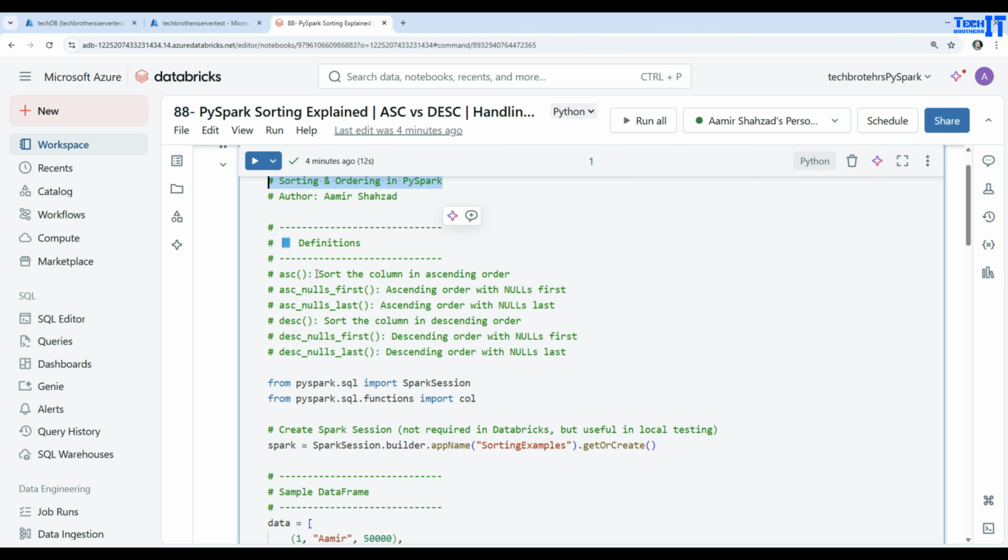So we have ascending, that sorts the column in ascending order. Then we have ascending nulls first, that is ascending order with nulls first. So if you have null values, they will come first and then the ascending order will be applied. Then we have ascending nulls last, so you have ascending order with the nulls at the end. Then you have descending, that will sort the column in descending order. Then you also have descending nulls first, descending order with nulls first, and then finally we have descending nulls last, that is descending order with nulls last.